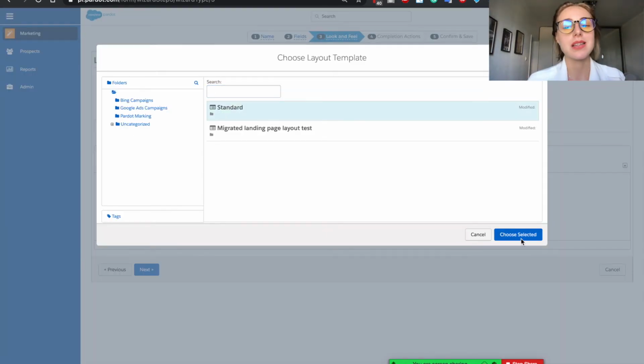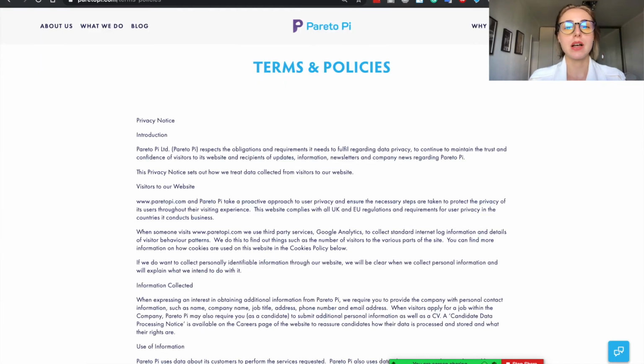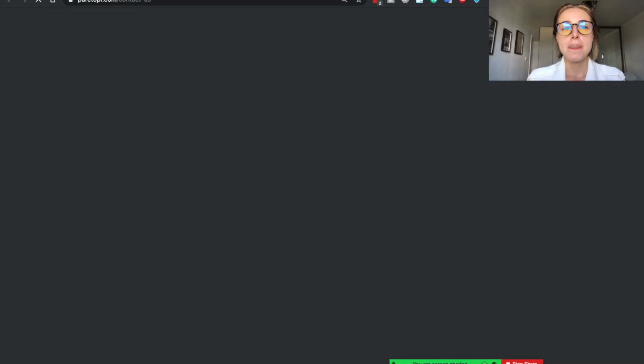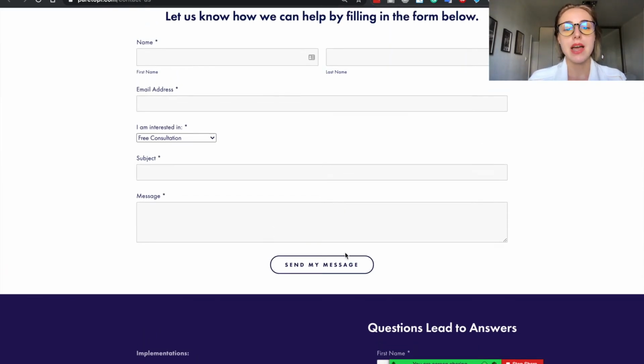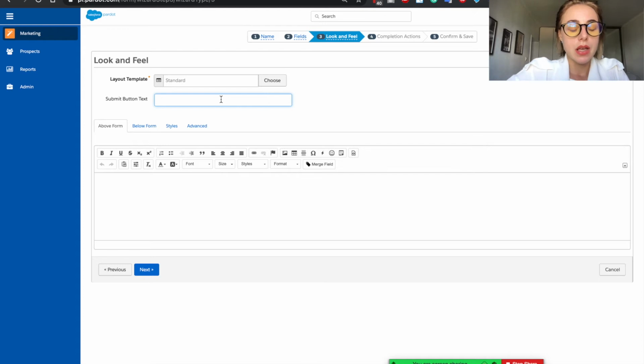But in terms of the forms, actually, let me select something. I'm going to select standard. So, submit button text. This is important. Obviously, every form has a submit button. I'm just going to use my website, for example. In my case, I have, for example, send my message. So this is a custom button. It's not send, it's not submit. This is something I have created from my side, and it's something new. So this is something we can do here.